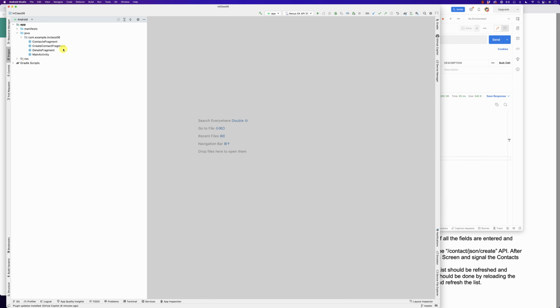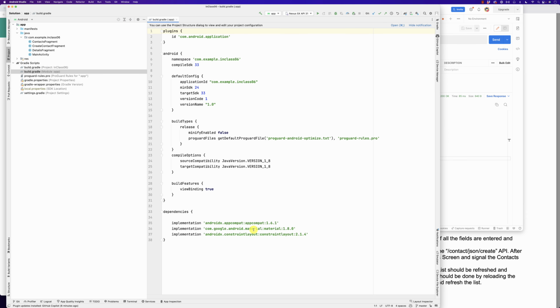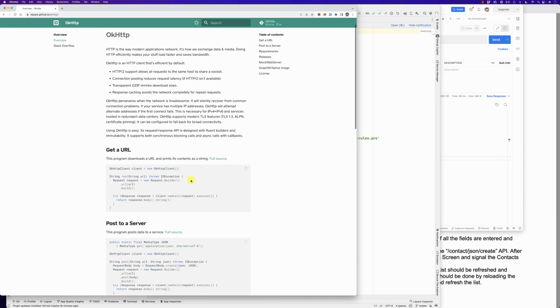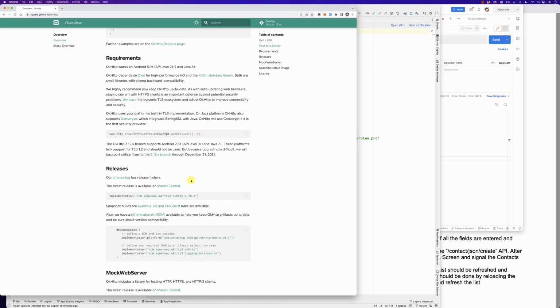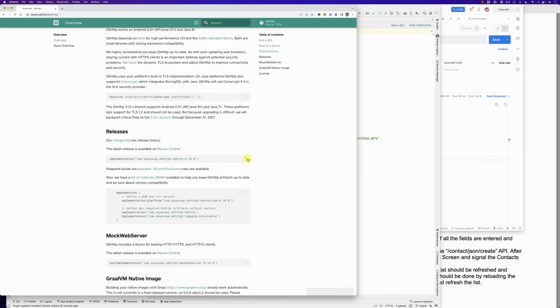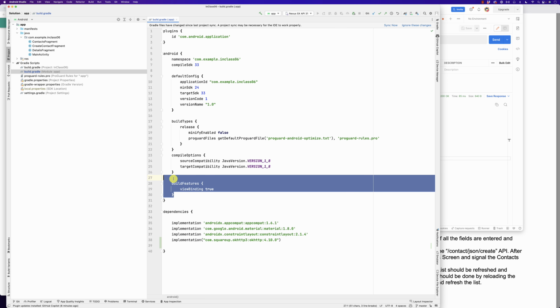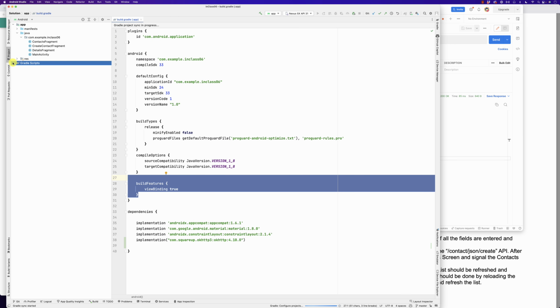Here is the Java code. So I'm going to use OkHttp. So basically I need to add the library for OkHttp in the manifest. So I go here to OkHttp, and basically if you scroll down a little bit, they have the library. Here is the library. Copy it here, the implementation, and I paste it here. I added the library, and I added also view binding, so sync now, and now I will have the library imported.